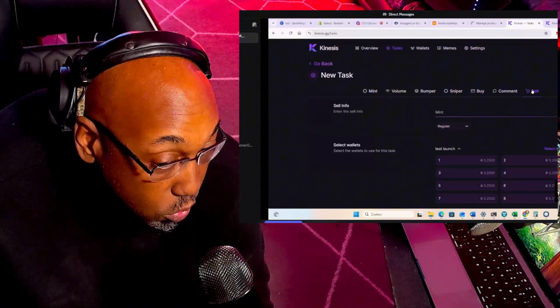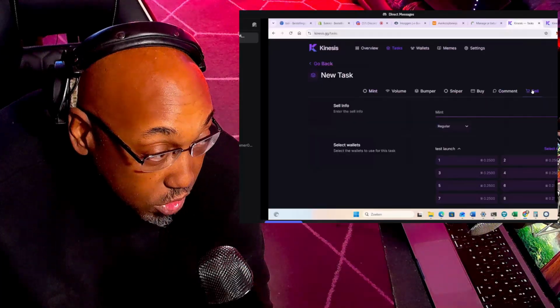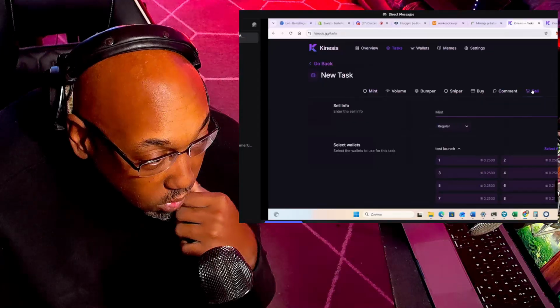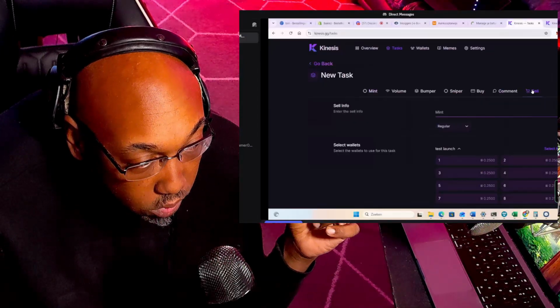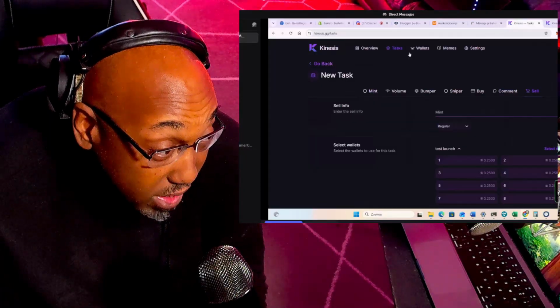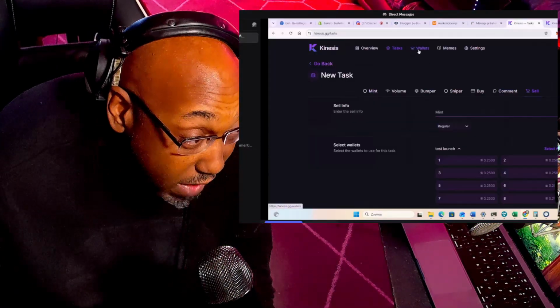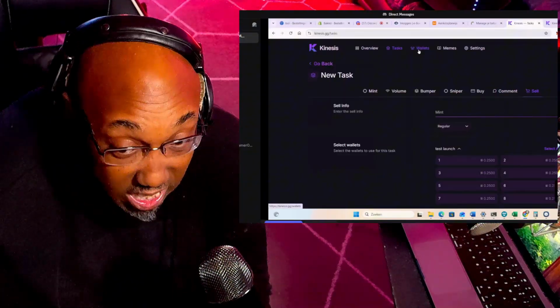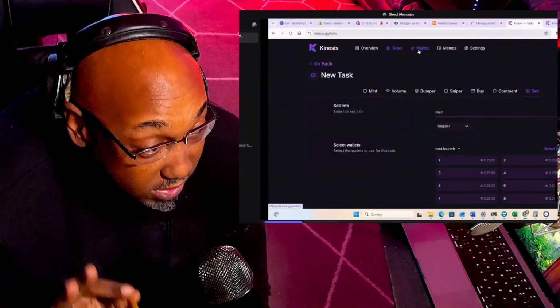Because right here, you can place the mint of the token there, and once you hit start, it literally just sells all the tokens. So it's just another workaround. Personally, I use this over anything, because this will sell faster than Kinesis, than Axiom, than Bullx, than anything you could ever think about. This is the sell king.